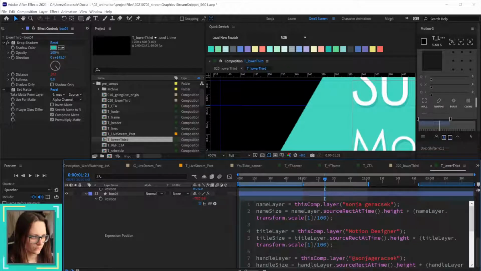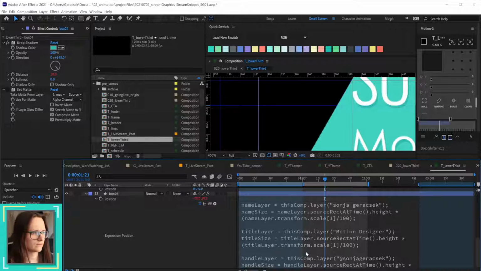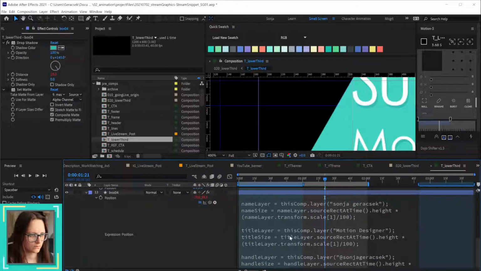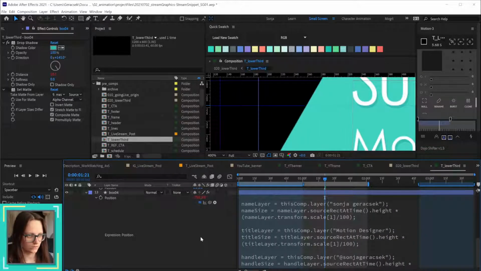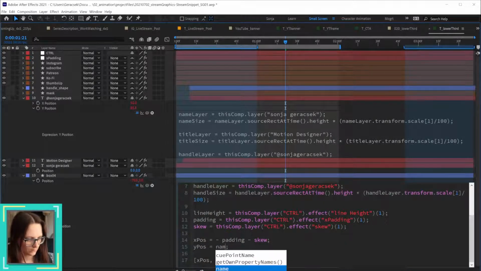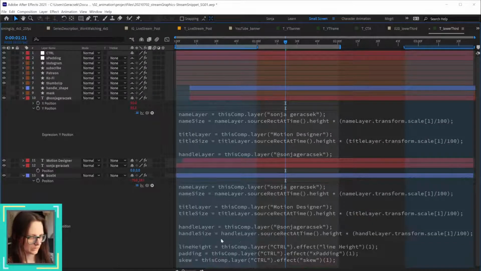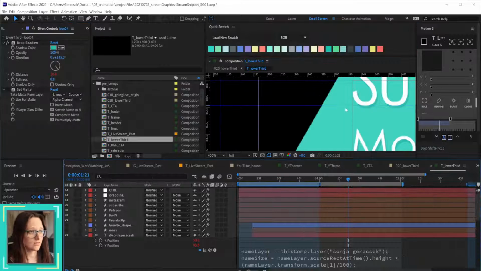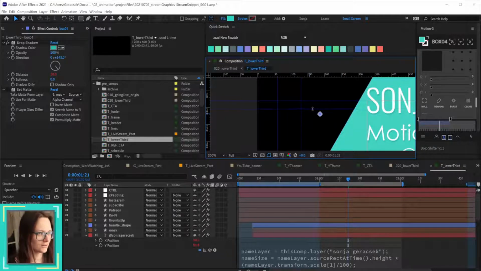And also, what is text layer? Oh, I was using the wrong... Okay, it should be name size. What? It should be name size divided by 2. What did I do? It should be name size. I think I used the wrong variable. Okay, name size divided by 2. So if your position is incorrect to what you're expecting, you're probably using the wrong variable. So check your variables. All right.